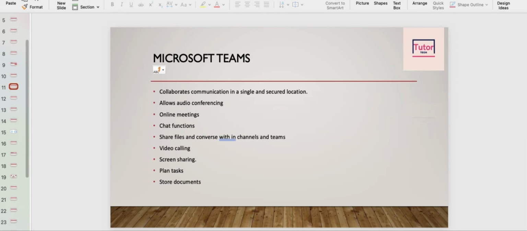It has audio conferencing as well, whereby anyone can join an online meeting via phone with a dial-in number, right? Even if the person does not have internet access at that time, the person can still join an audio conversation. So these are the features that Teams has.